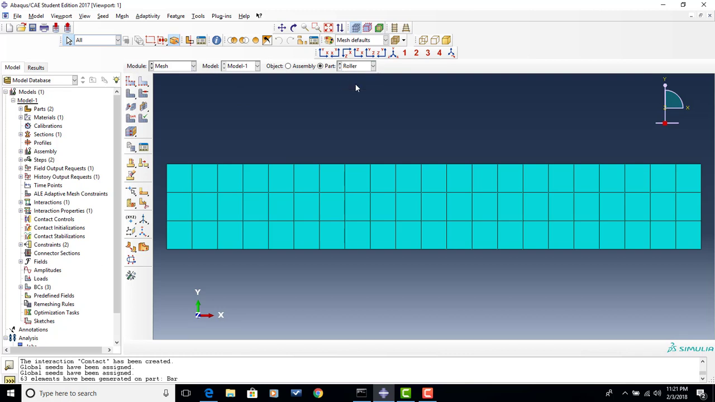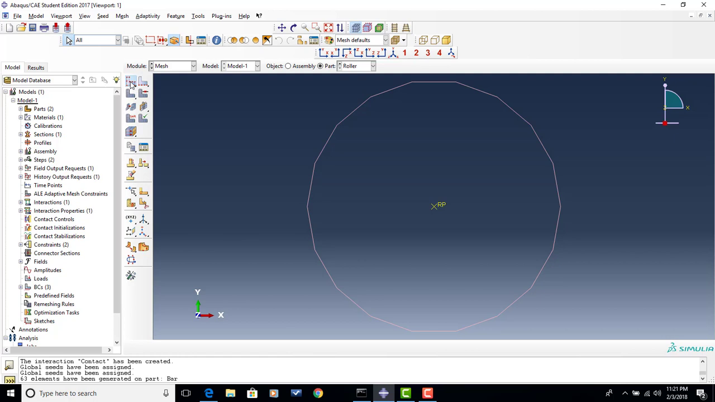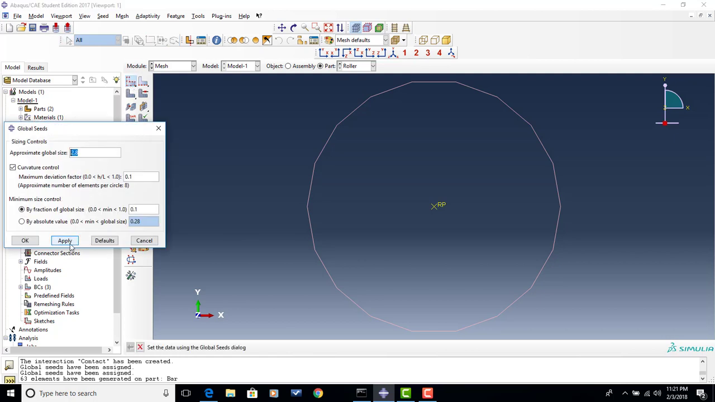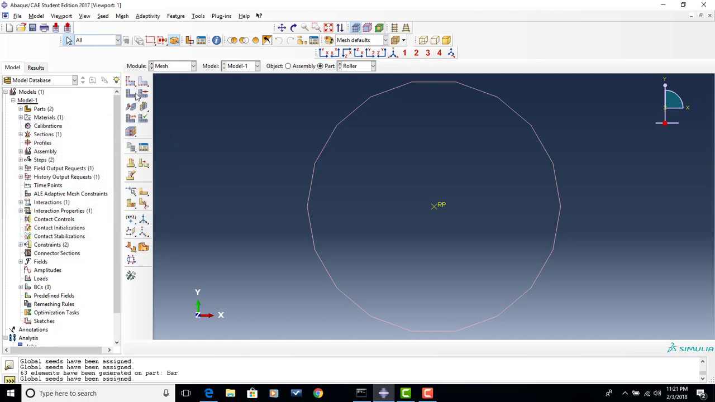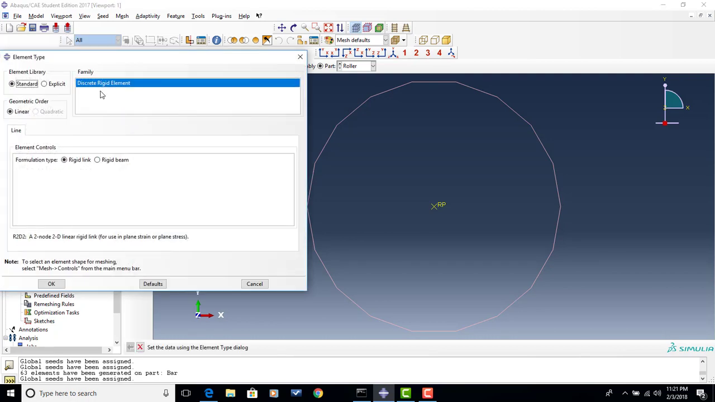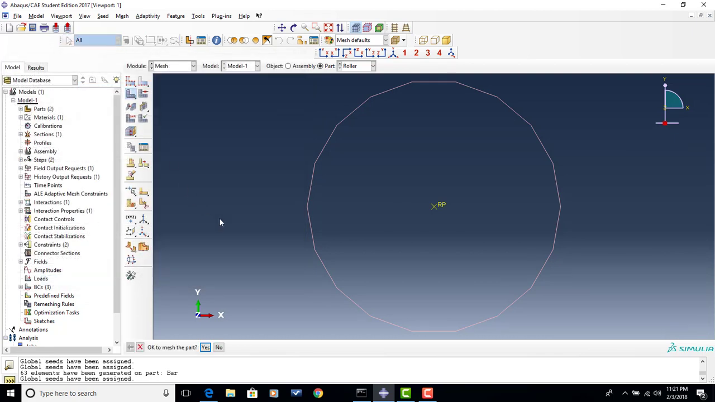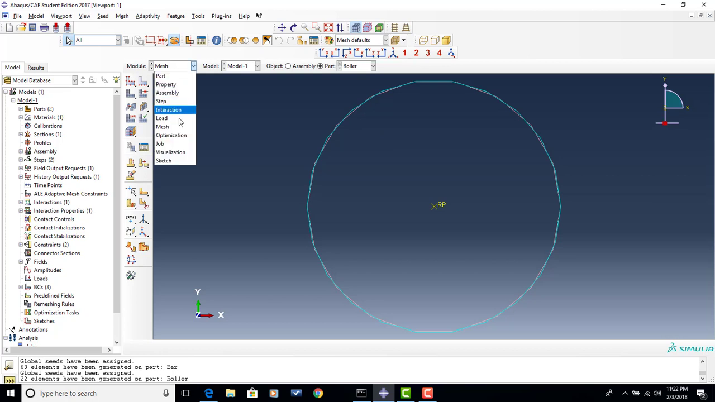I do also need to put a mesh on the roller. So if I come in here and I will seed the part, and it has given me an approximate size of 2.8, so let's see what that looks like. That looks pretty good. If I say OK, I can check the element type here on this one as well, but there's really only one type that we can choose from, a discrete rigid element. So that's fine, and I will mesh the part, and in this case it's a little bit harder to see, but especially in a circle, we can see how it's now slightly pixelated because of that meshing, but it should be sufficient for this problem. So that's it for the mesh.